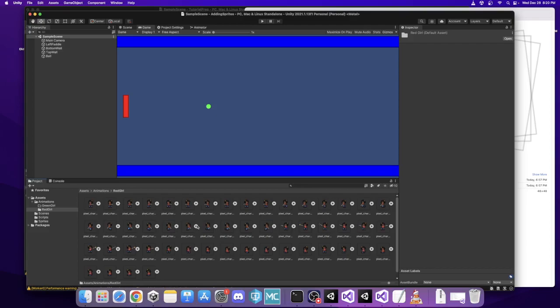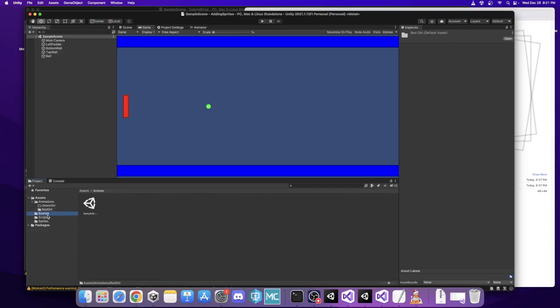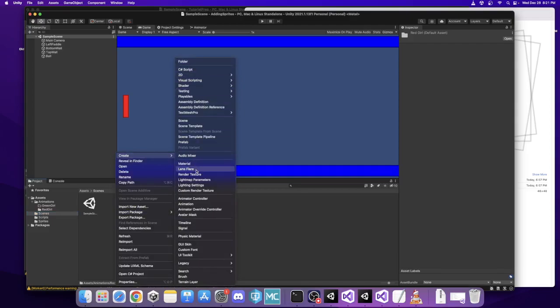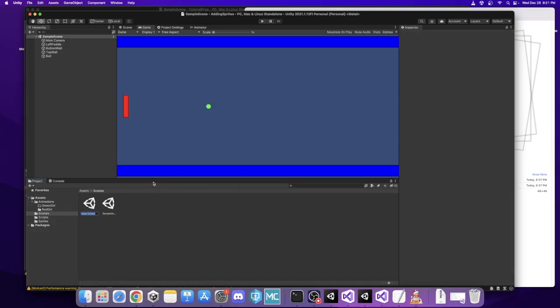And the other thing I'm going to do here, while I'm thinking about this, is that she doesn't really have any reasonable place in my Pong scene that we've been working on. So I'm going to go ahead and just create a new scene for my animations. I'm going to go to create, go into my scenes folder, and then create a new scene. We're going to call that one animations.